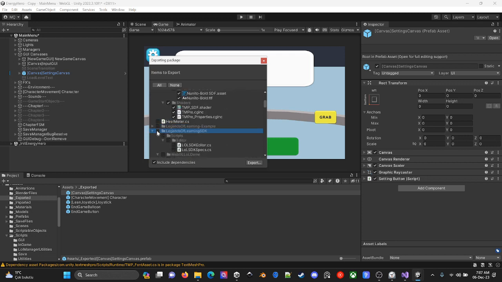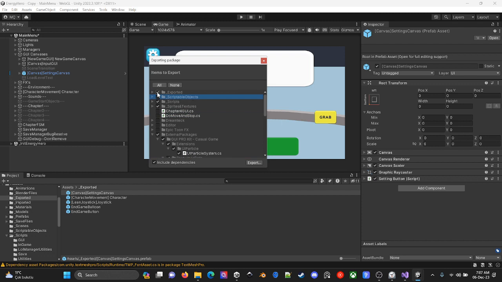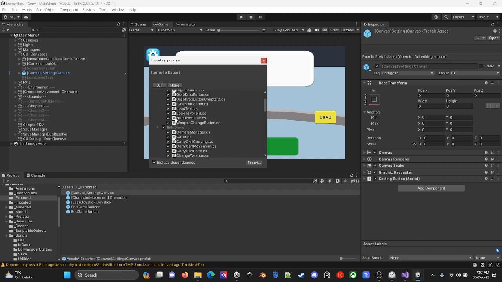Expander. This is not needed. This is not needed. Not needed. Probably not needed. Not needed. These are the scripts. Maybe only the settings button. Yes, it's over here.